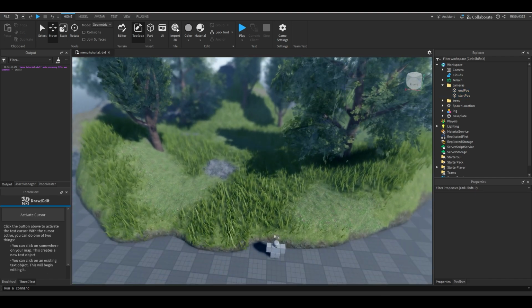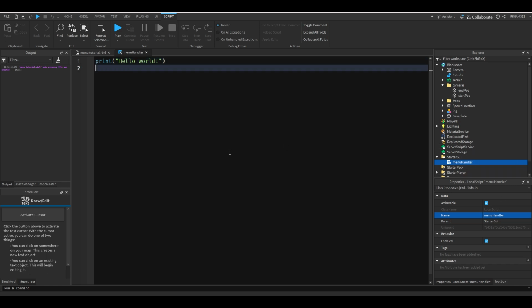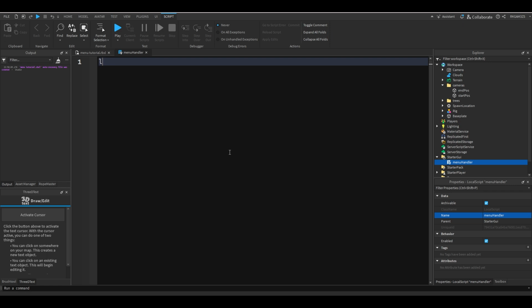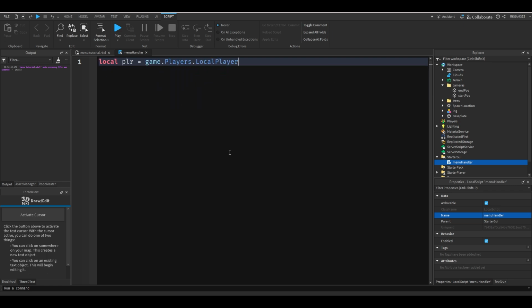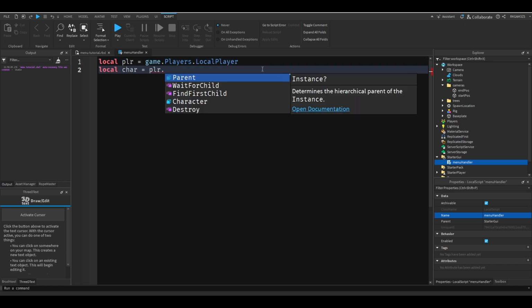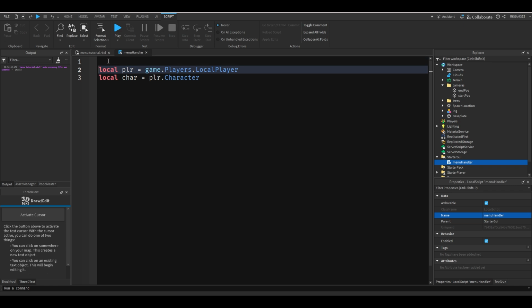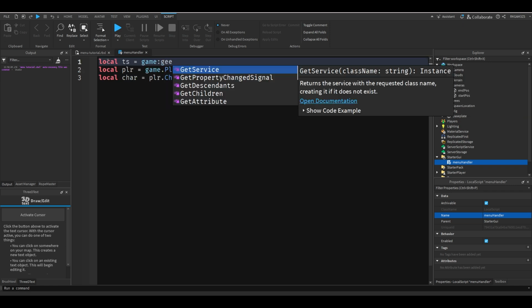And now we have our cameras. So inside of StarterGui, I'm just going to insert a script and name it MenuHandler. Then inside that script, I'm going to add a few variables. So I'm going to do local player equals game.Players.LocalPlayer. Then I'm gonna do local char equals player.Character. And above that, I'm gonna do local TS for TweenService equals game:GetService.